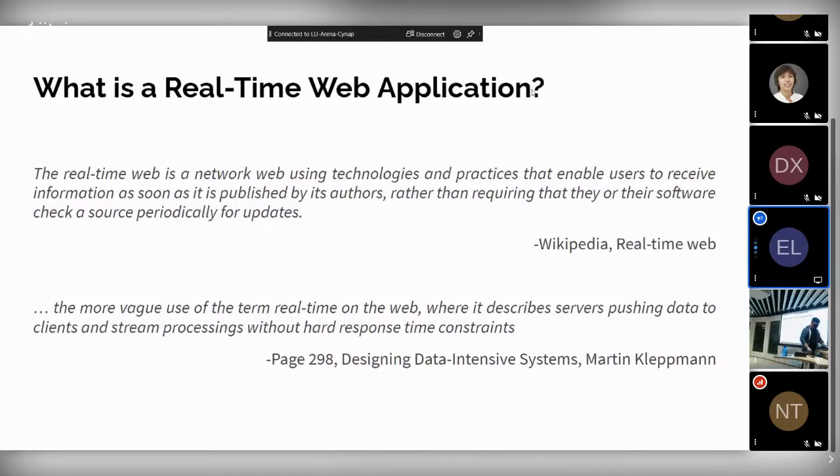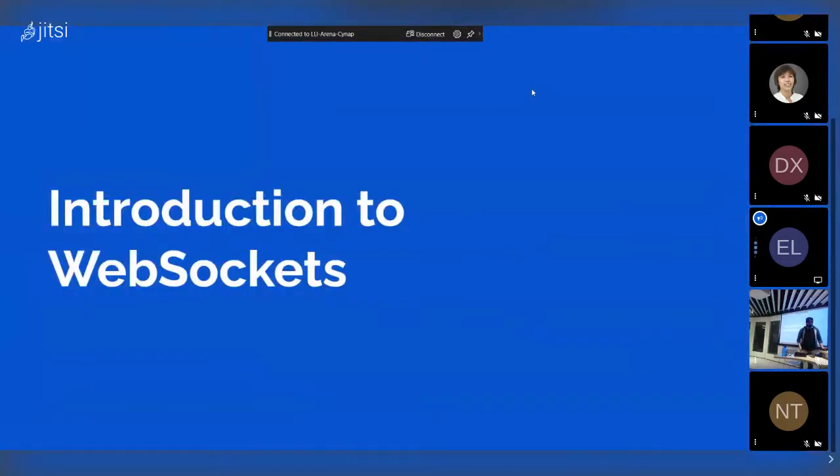The important point here is that a real-time web application would enable users to receive the information as soon as it's updated or changed. That's what we want to get from here. And the source at the bottom just tells us it's a very vague term, that the servers would push the data to the clients instead of the clients pulling it from the server. So with that done, let's move on to WebSockets.